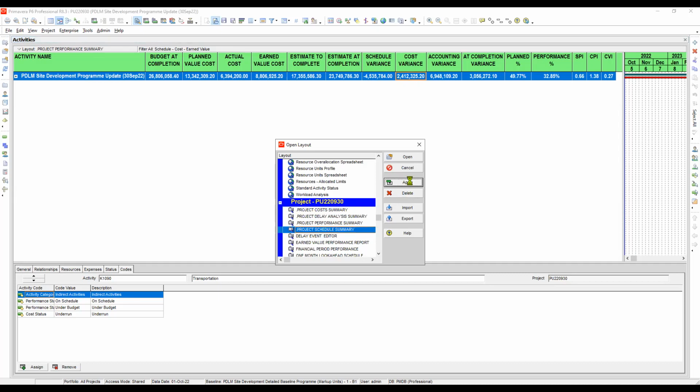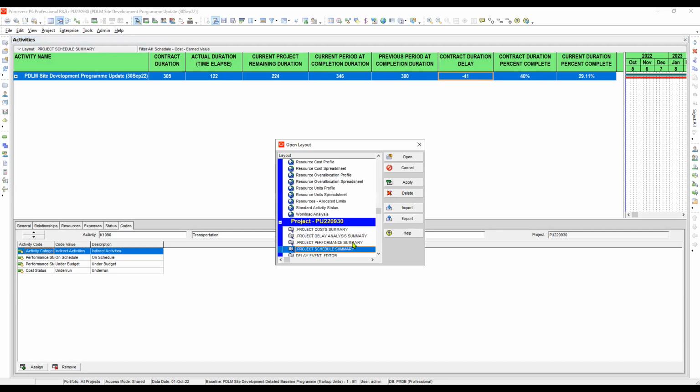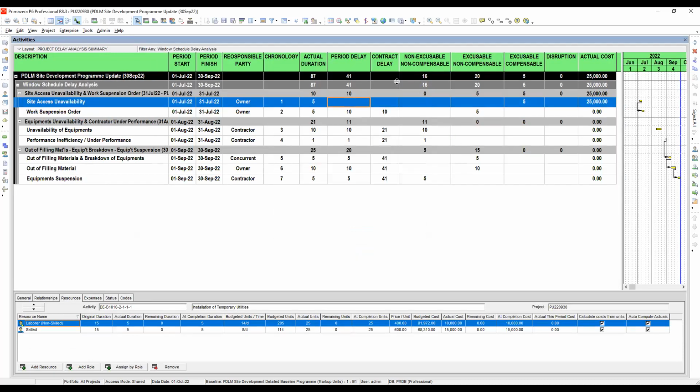Here is the project schedule summary. This is the time elements of the schedule. Here we can see we have a contract duration delay of negative 41. But actually, this delay can be assessed using our window schedule analysis. If we look at our project performance summary, the delay analysis summary, that 41 days is this one, you see.